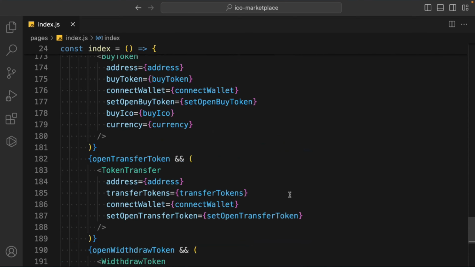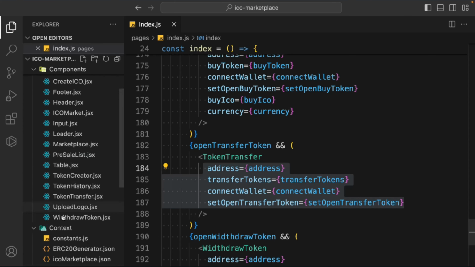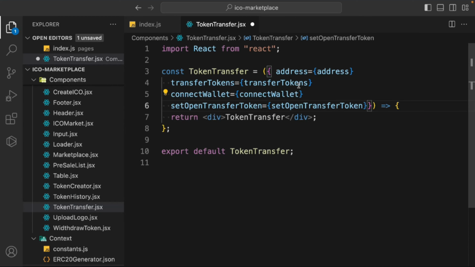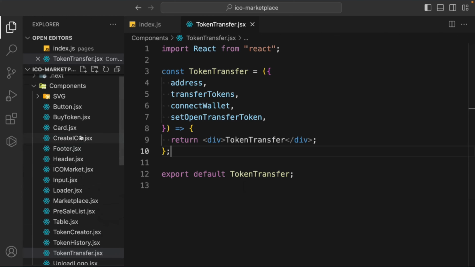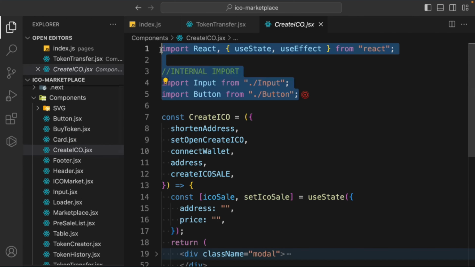Now let's start with the very first one, called token transfer. So simply copy this one, come back here, go back to the token transfer, and we have to receive the props. Let's simply remove it very quickly and remove this one. So we got this one. Now we can start working on the JSX. So we can come back here, go back to the created ICO, and we're going to simply take all of this, copy this one, and that's what we have to receive.